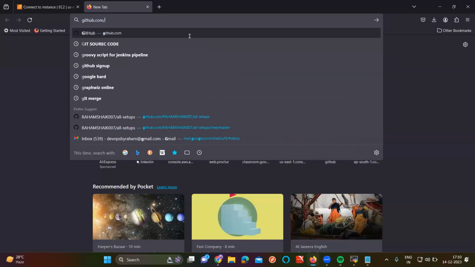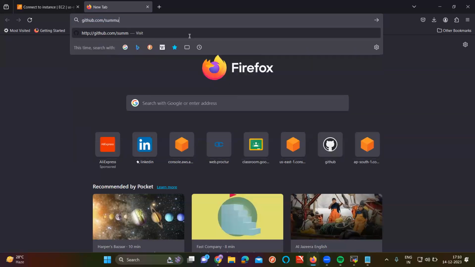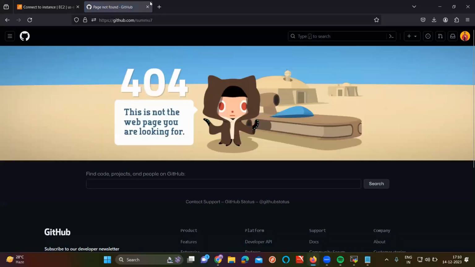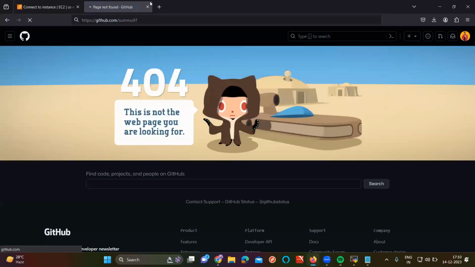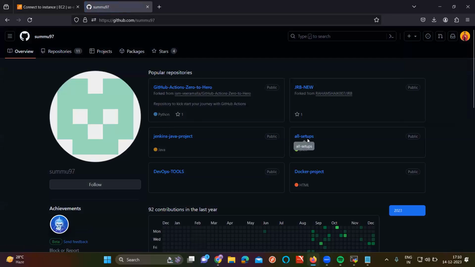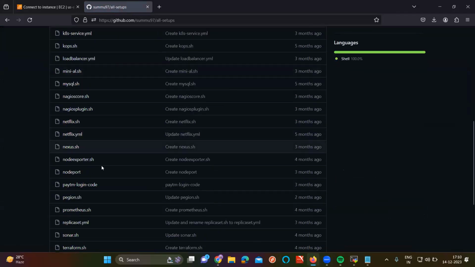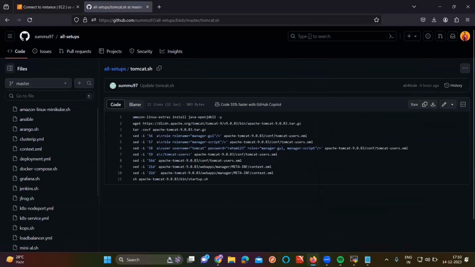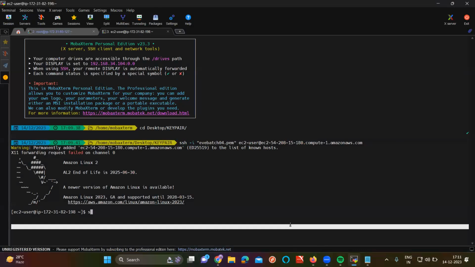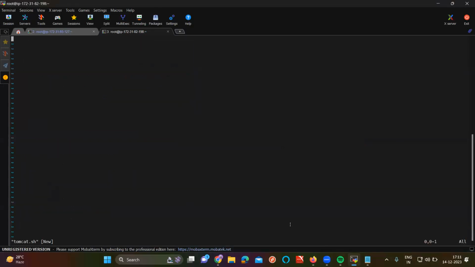Wait, where is it? Yeah. So here all the setups are there. Here is the Tomcat script. It is my repository, only forked by some other people. Tomcat.sh. Copy this script. If you run this script, it is going to set up the entire Tomcat. Don't need to waste hours and hours. Just vim tomcat.sh.